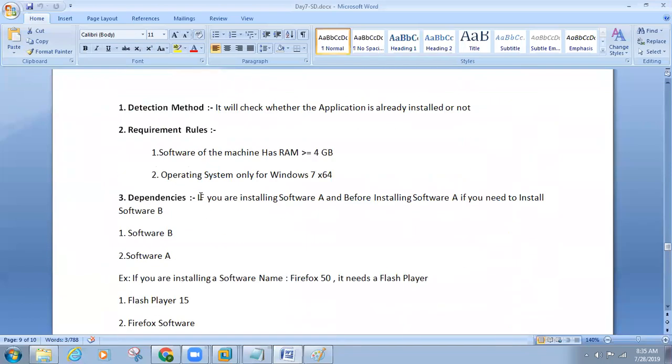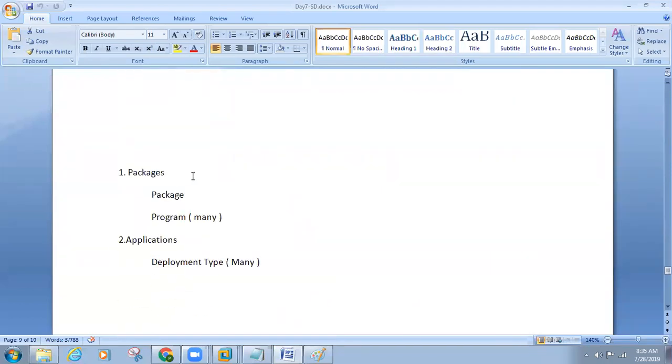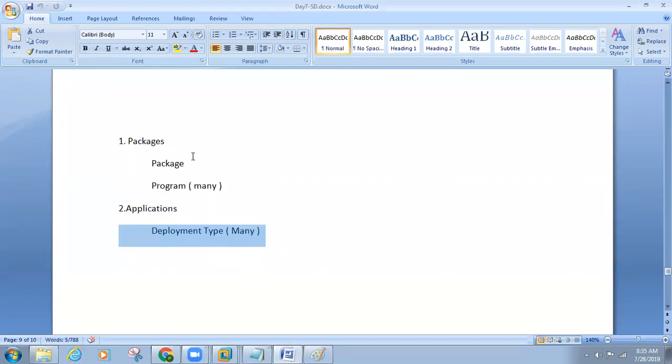Okay, done. So if you see, a package contains many programs. One package contains many programs. Like you create one source and create a package, then you can give a lot of conditions. An application contains many deployment types. We'll see what these are. A package is nothing but a source location you are providing, the software source location.